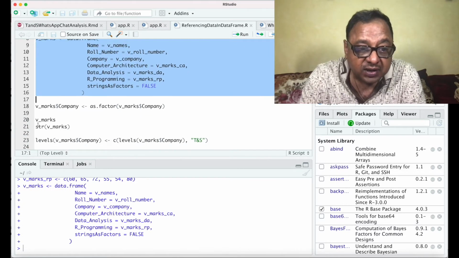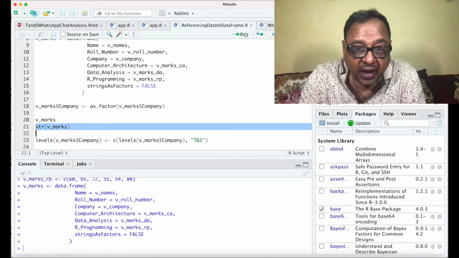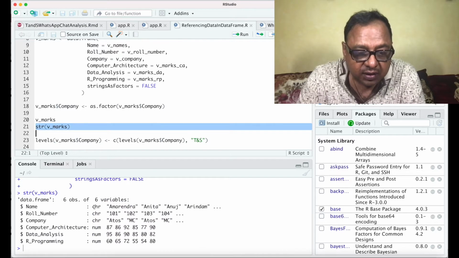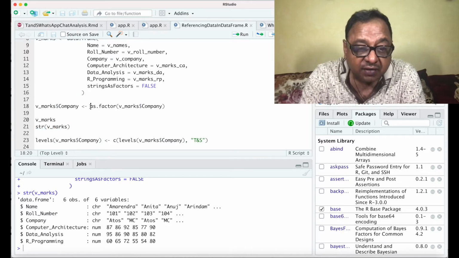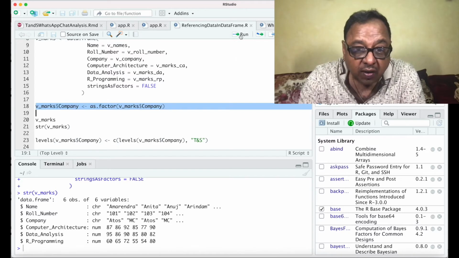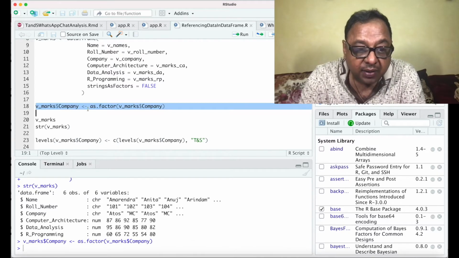If I look at the structure of this data frame, I will have three columns of characters and 3 columns of numbers. So we have 3 string columns and 3 number columns. Now I want the company column to be a factor because it will contain only fixed values. So I can convert the company column to a factor by using the function as.factor. So we will do that. So now I am converting the company column to a factor.